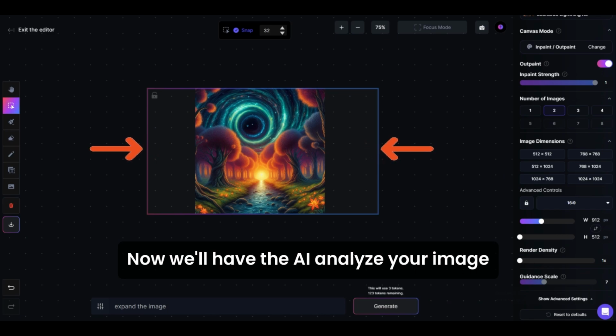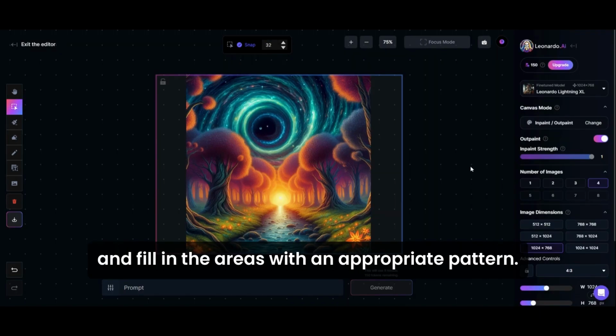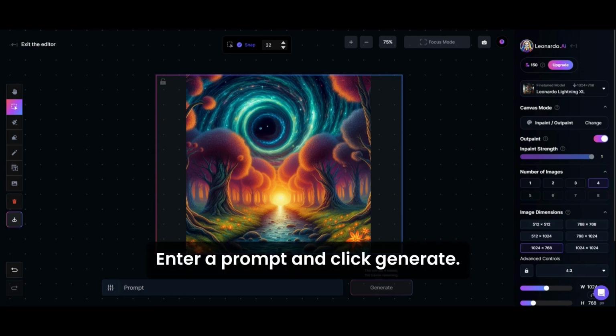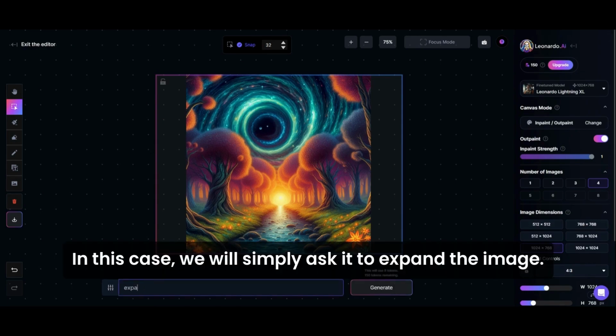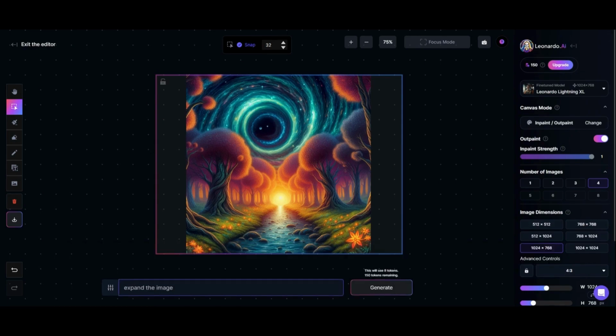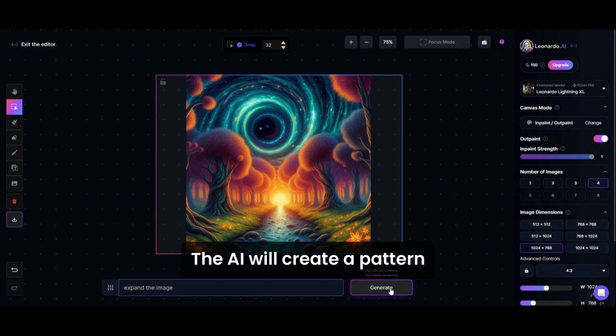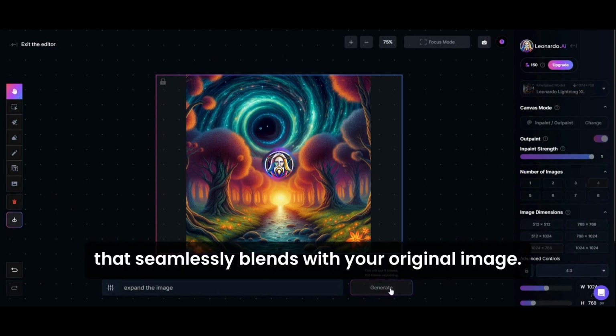Now, we'll have the AI analyze your image and fill in the areas with an appropriate pattern. Enter a prompt and click Generate. In this case, we will simply ask it to expand the image. The AI will create a pattern that seamlessly blends with your original image.